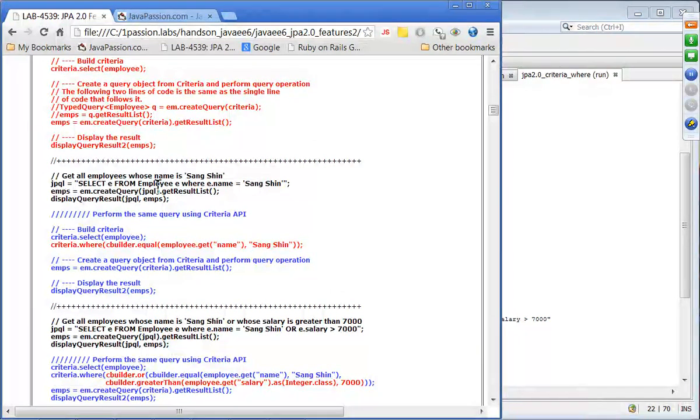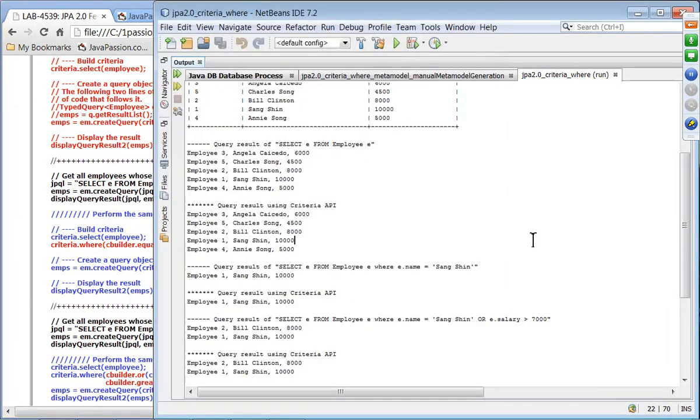So here we are performing the select statement with a where clause. The name is Sang Shin. This is the difference between the first example and the second example. Here we added the where clause to the criteria API. So here we have only one person. That's the reason we got just employee number 1 and Sang Shin.